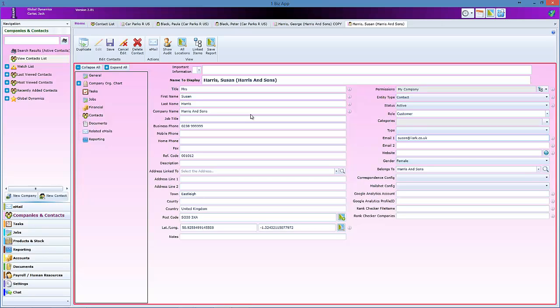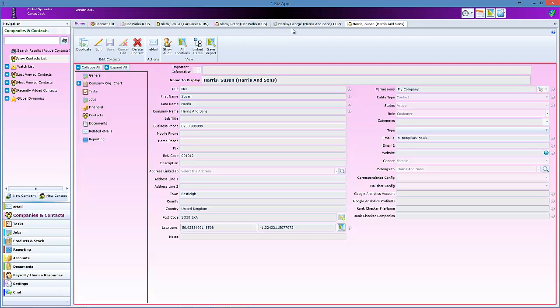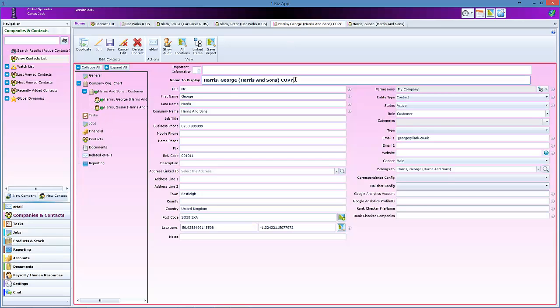It was important that we kept the original company as the company, because all the jobs that may have already been created under that company remain there. If we turn the original company into an employee, the company's jobs would now be in the wrong place. When we duplicated the company earlier, the name to display was changed with copy appended. This is no longer needed and can be deleted.